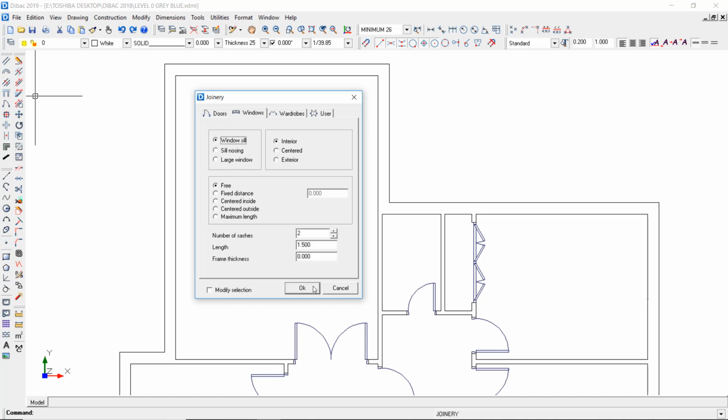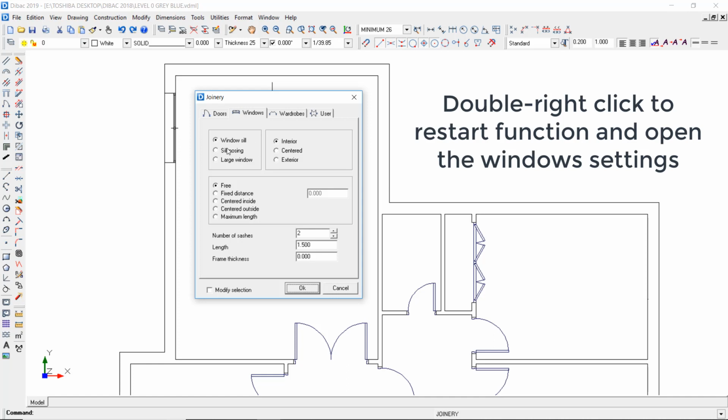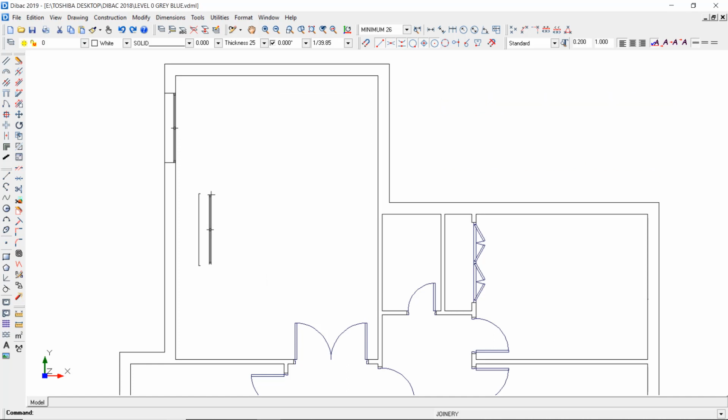The window sill includes the window and a line that represents the window sill. The sill nosing is the same type as the window sill, but it includes a nosing in the sill instead of a straight line. The large window represents a window without any type of sill.